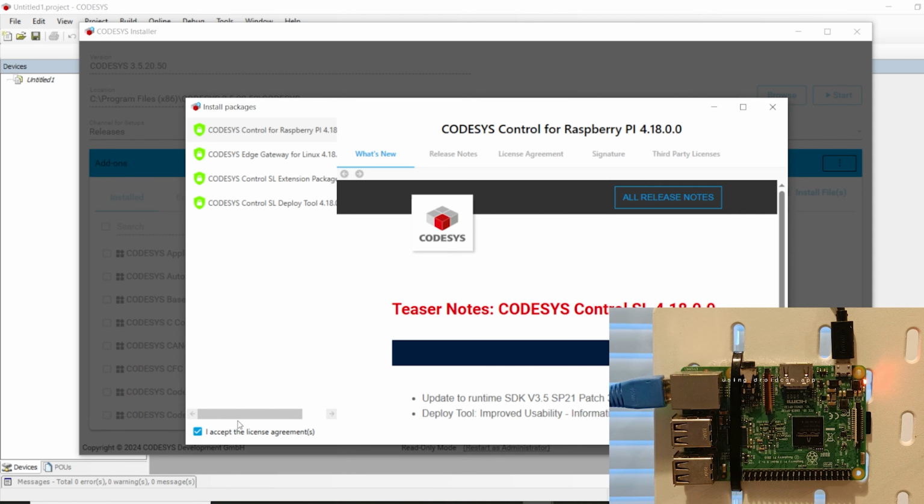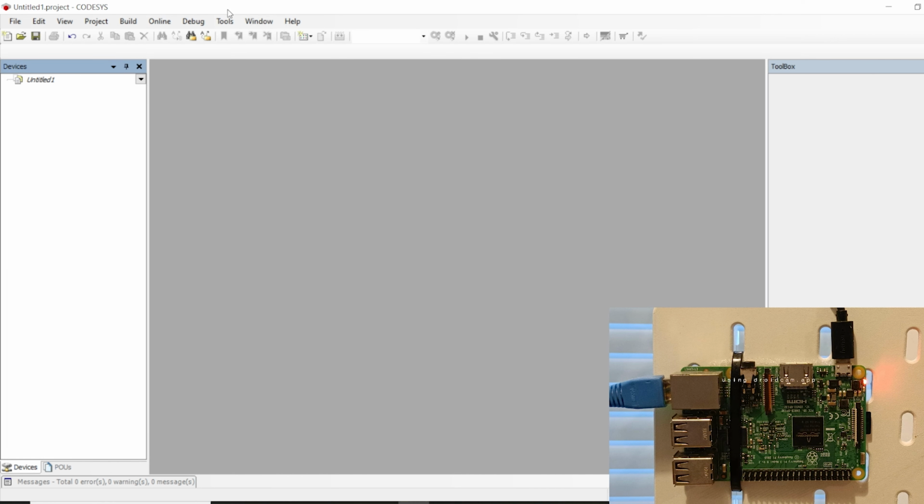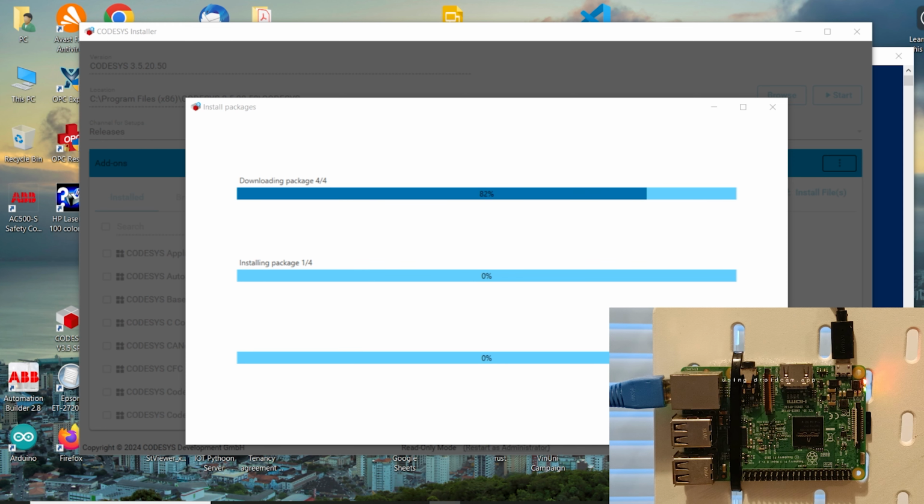Okay, we have to accept some prompts here. For example, accept license agreements here. So it's showing you the packages that are going to be installed, and then we click continue here. And then here it's telling us that to continue, we need to close this codesys.exe. So basically, we have to close this IDE here, and then we can continue. So let me go ahead and close this, and then we continue. I've closed that, and then the installation has proceeded. So let's wait for it to finish, and then we shall continue.